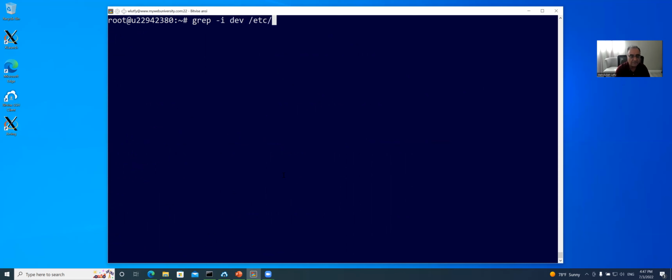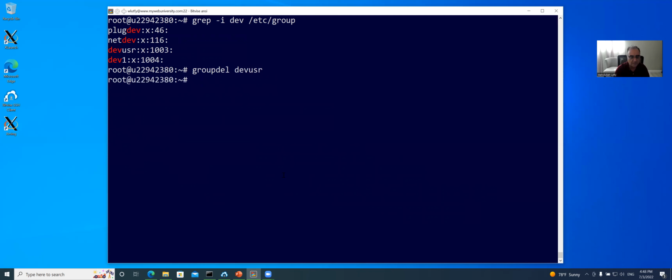The other groups I had were dev1 and devuser in /etc/group. I don't need them, since I created those for temporary use. I'm going to just do groupdel devuser, so that would do that one, and then also dev1. Now I deleted both of them, and if I say grep -i for dev, none of them are there.